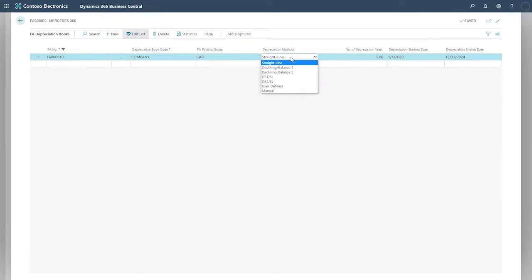Okay, then we could use other methods that are customized, like declining balance, the DB1. We can use our own formulations, but for now we're going to keep using straight line, which is just a fixed rate or fixed amount that will be depreciating. Accounting-wise, every month we need to decrease the fixed asset value by a specific fixed amount.